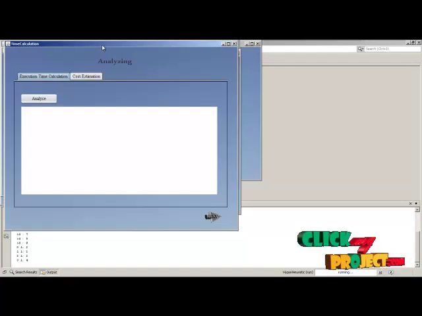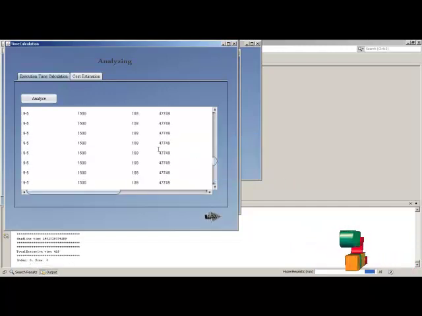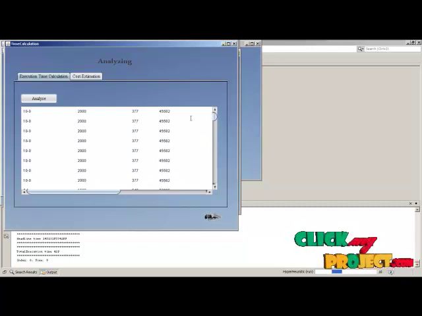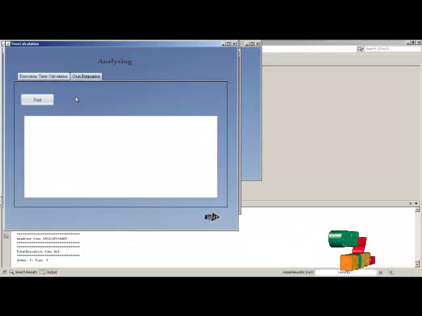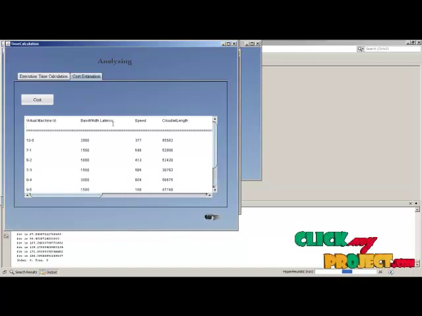Next we go to analyzing the time calculation. Here we have to analyze the execution time. This is the virtual machine and the ID parameters. Next is the cost estimation. Here the virtual machine ID, bandwidth and latency.